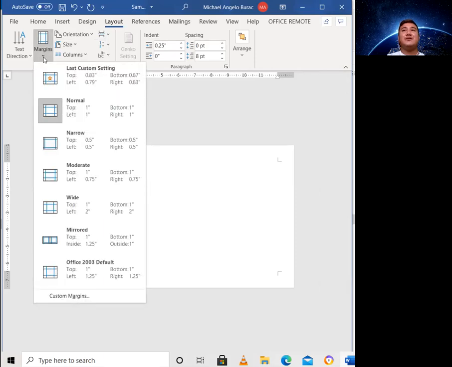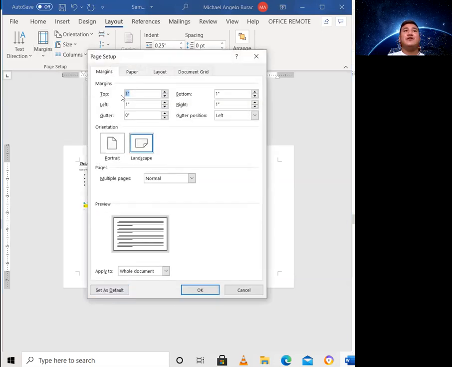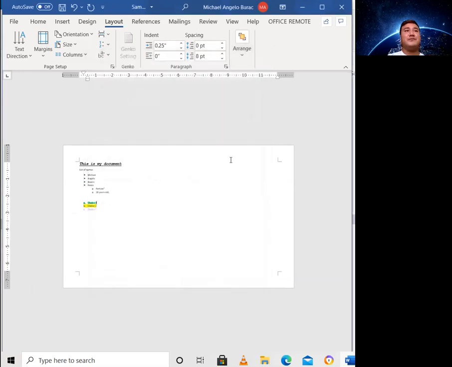You can also change the margin of your document. By default, we have normal, so you can have narrow. It's 0.5. We have top, left, bottom, right margins. You can use this, or you can customize your margins. You already have options in changing the top, left, bottom, and right margins depending on the margin that you'd like to use in your Word document. All right, so that's it.